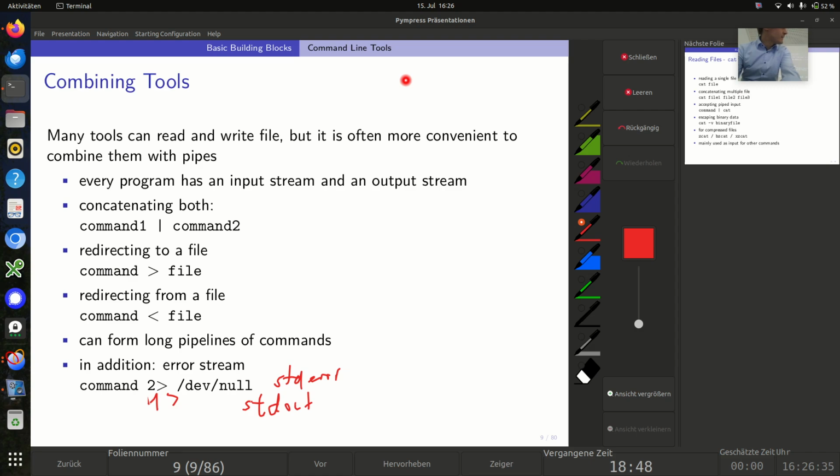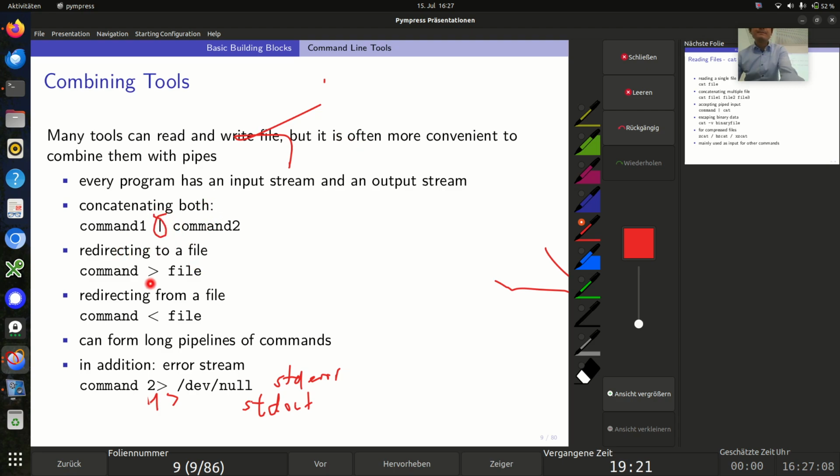So if we want to have it as input, we can use it as the second command, or we can also use it as the first one, and then here you see the pipe, which redirects it to the next command. So here with the pipe, we can concatenate every kind of command. With the pipe, we can redirect and concatenate multiple commands. So the pipe can be used for everything.